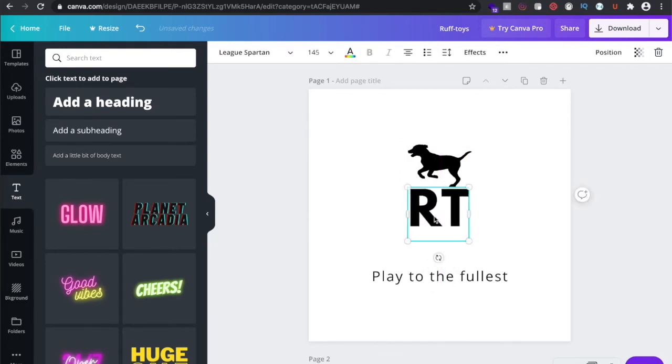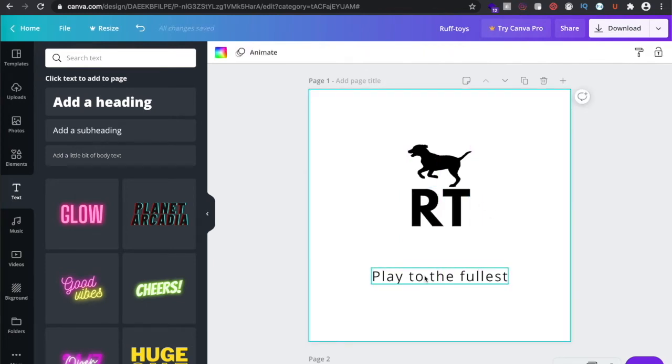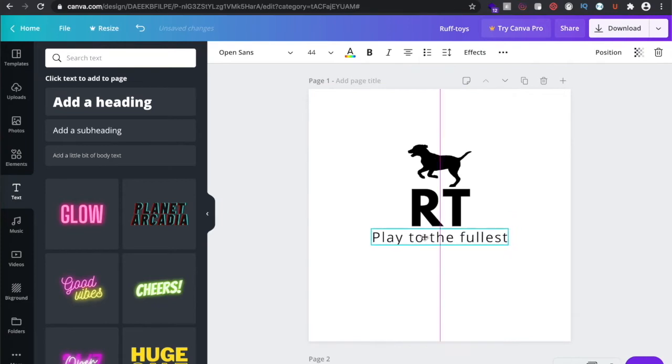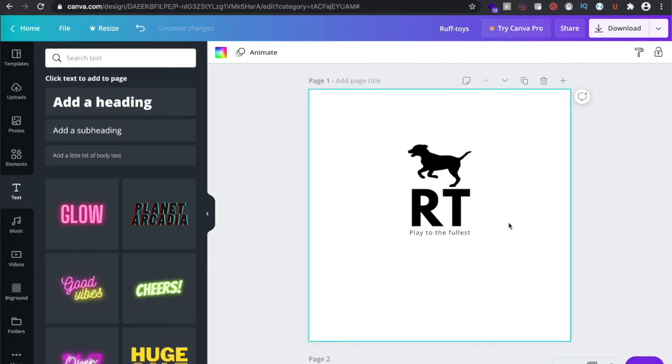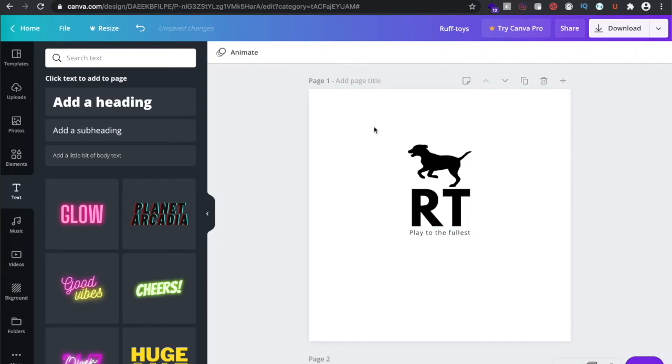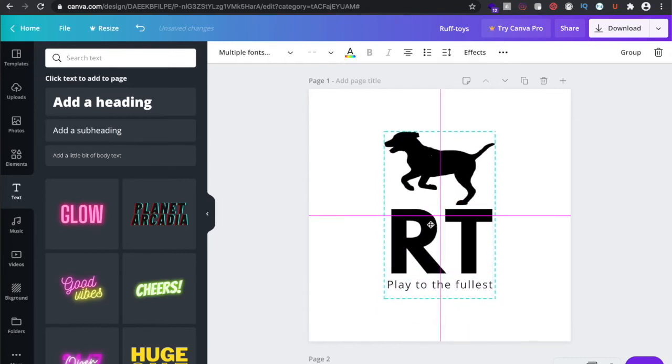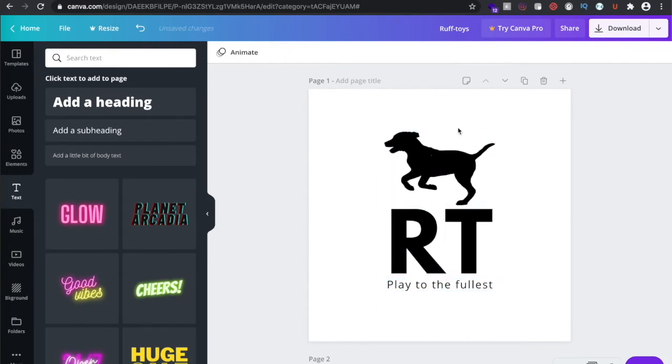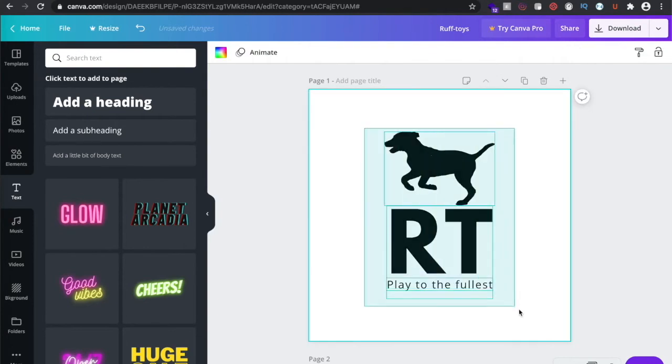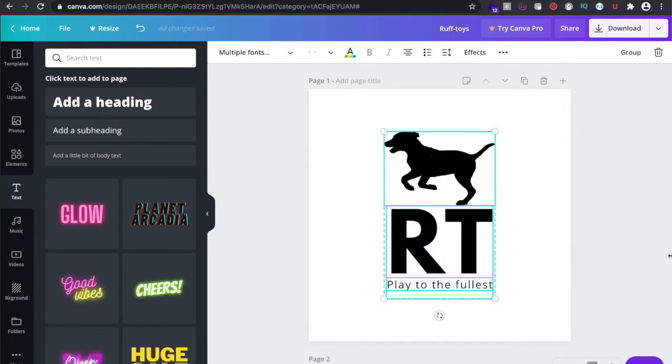And then center this to the picture like that. And then we can move play to the fullest here as well, and just grab it from this corner to resize it. Just make sure that everything is centered and also in its own lines. Otherwise, it's not going to look good. And here we go. This right here would be your submark, an easier and better way to put your logo on any type of materials that you need.